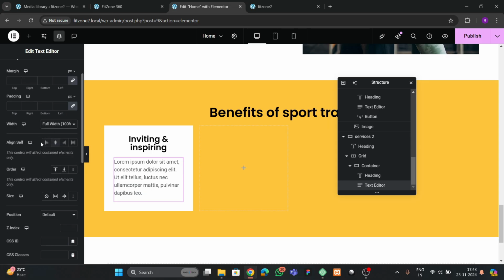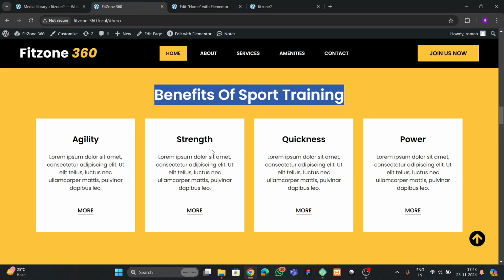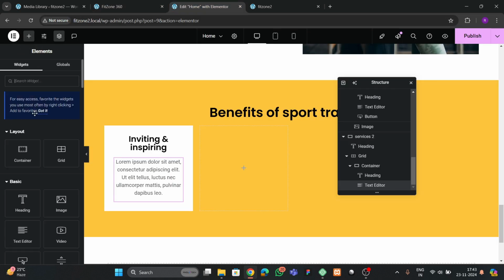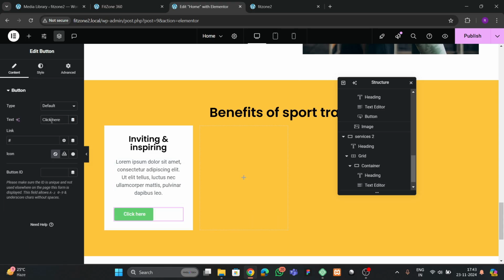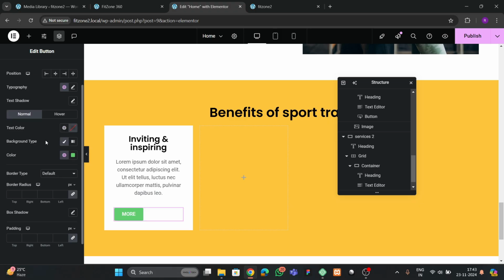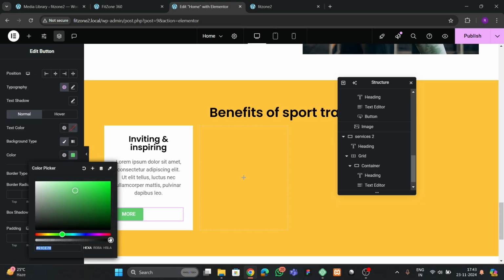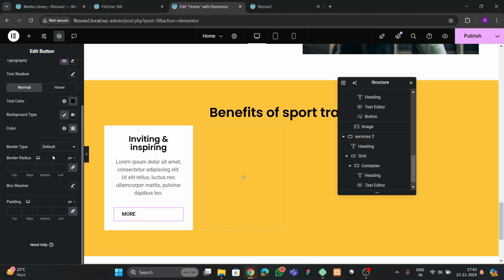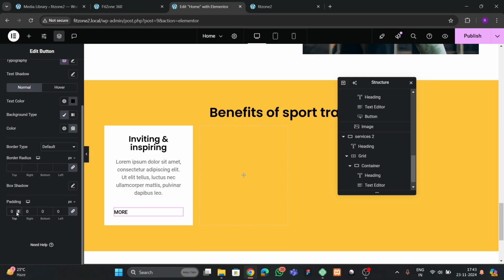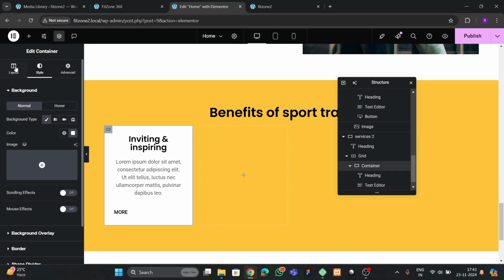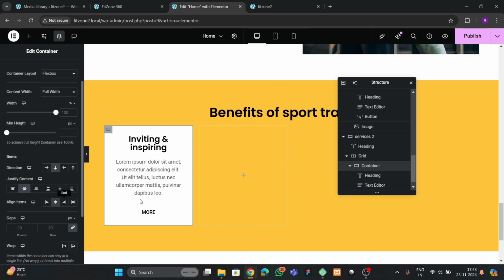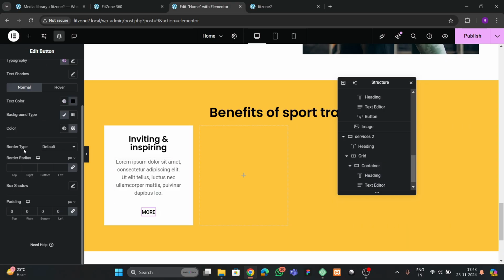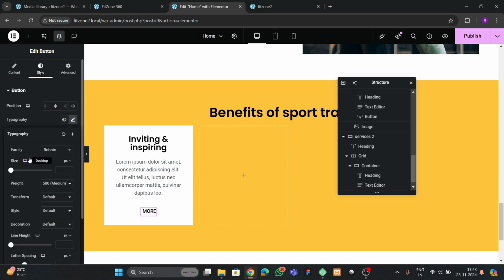We can go here and make this full width, or we can make this default, and we can make this center like this. Okay, and after that we have this button, so we can click on this and drag and drop a button here. We can add this more, and after that we can go here, and here we can make this transparent, and we can make this black. Okay, we can make this 0, and also let's click on this container, go to layout, and here we can make this center and center like this.